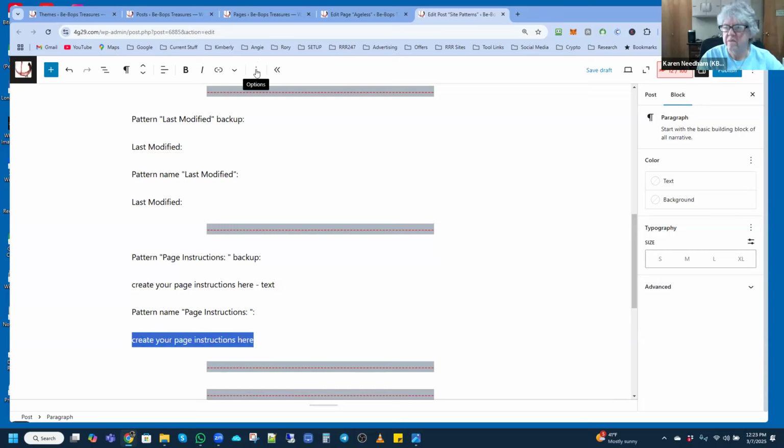Now, let's go to a page and show you how to use it. I'll do a new page because I think it'll be more obvious. Okay, so what I'm going to do is to use it. Okay, let's put our last updated on here. You add a block, click the plus. You have to click the plus, and you get a thing here, and you type in the name.